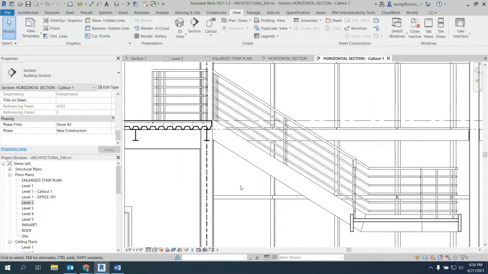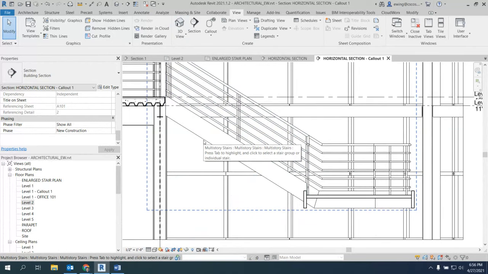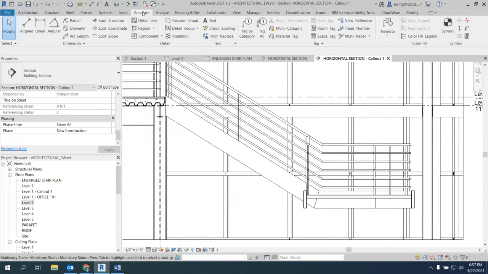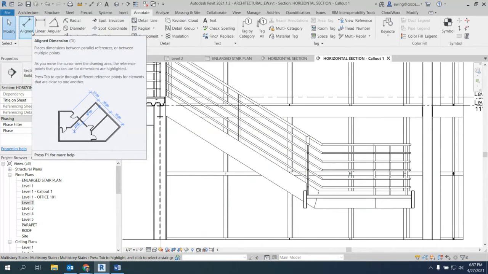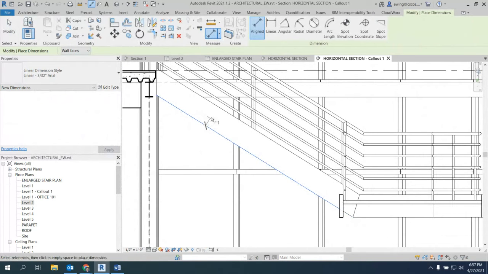Now look at all the dimensioning we can do here. Okay, so one thing we can do definitely is dimension this stringer. Is anyone not with me? Is anyone behind? Excellent. On the annotate tab, let's click on aligned again and pick a point right along the stringer here, and right along the stringer here. And there we go, 1 foot.